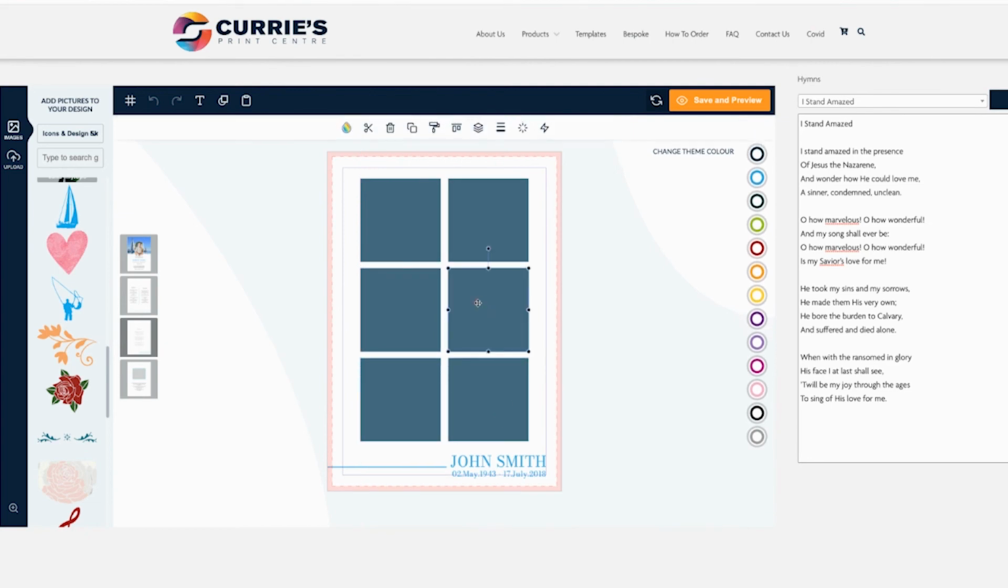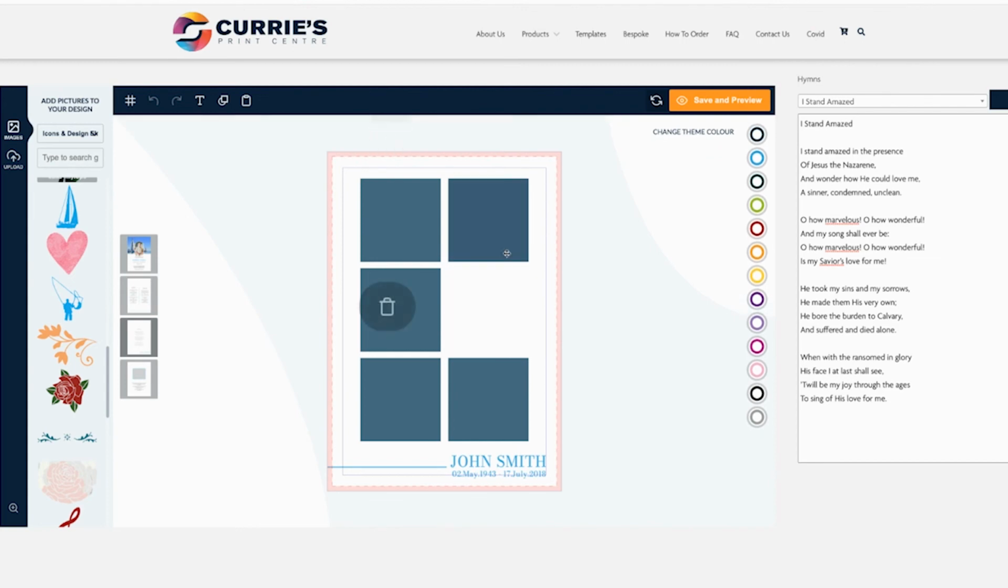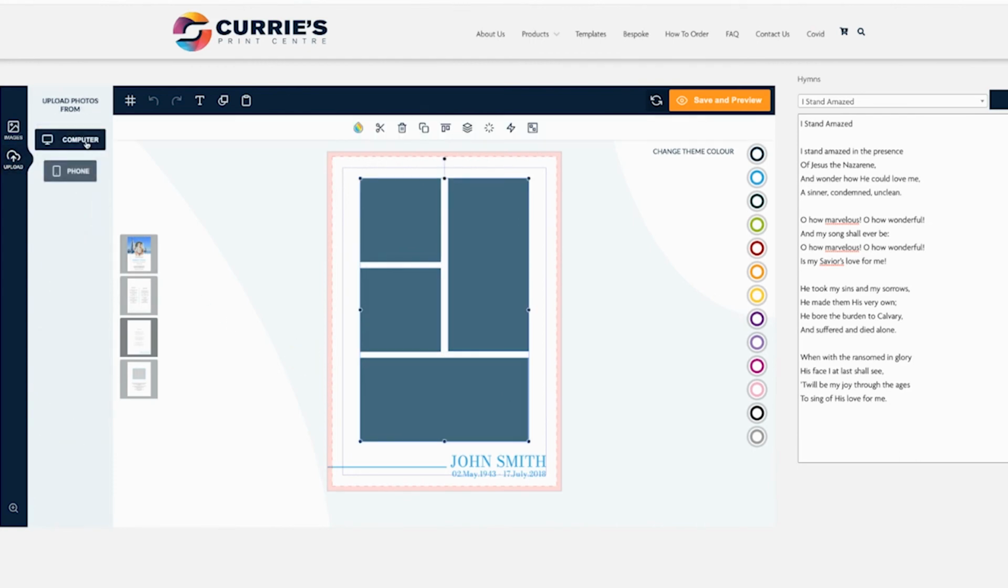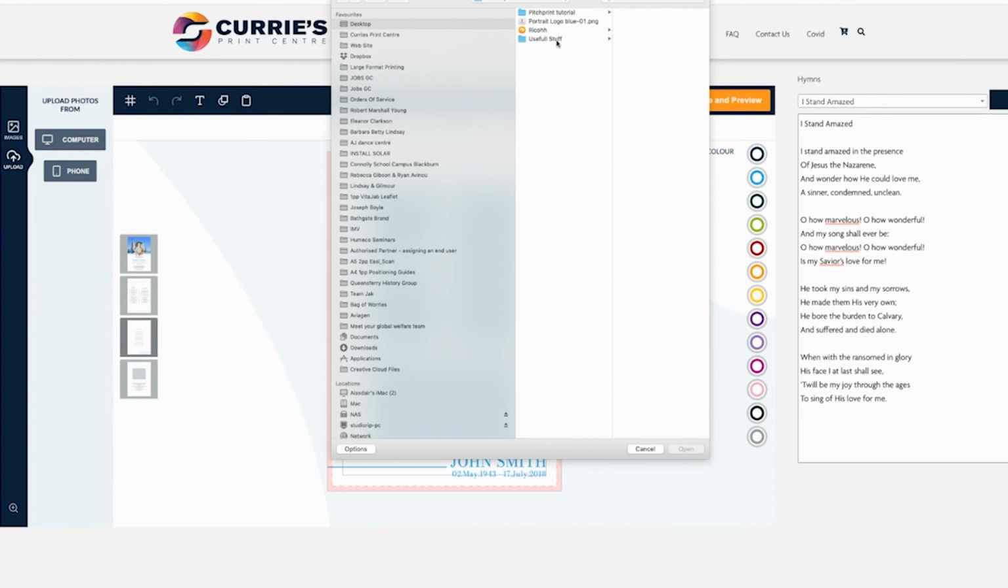You can mix and match shapes depending on your needs, if you'd like to display portrait or landscape photos, for example. Now you can populate the shapes with your photos.